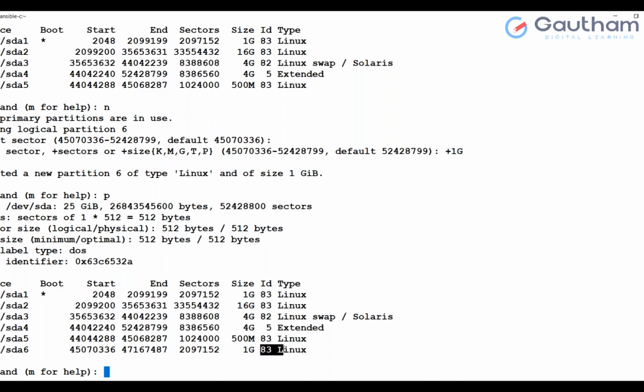Now, this partition has been created as a normal regular partition. Are we going to use this partition for a normal regular purpose? Definitely not. We are planning to use it as a swap partition. So what needs to be done? You need to change the type of the partition from normal Linux to Linux swap so that it can be used as swap. To change the type of the partition, we need to type t.